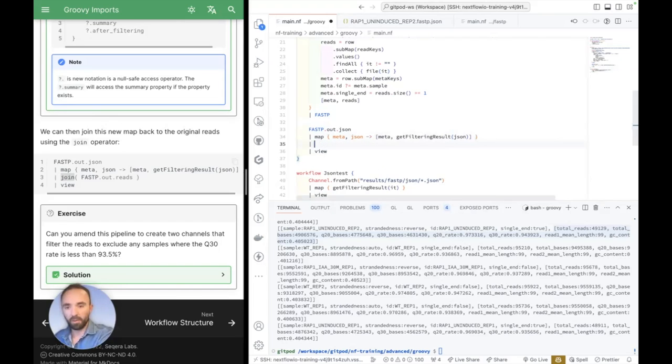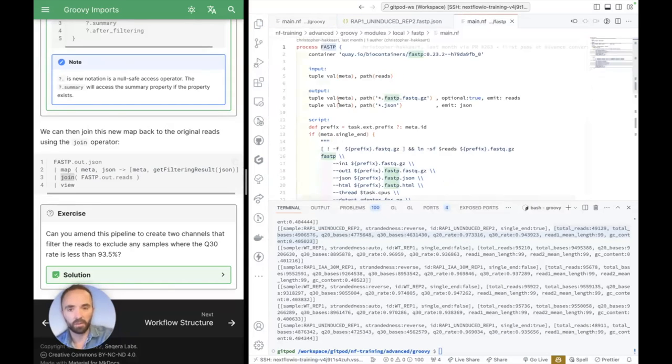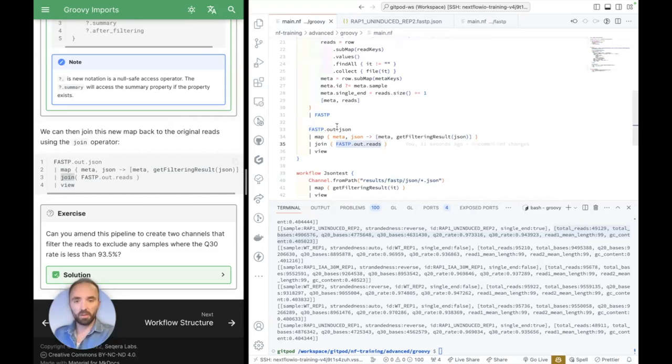So I'm going to pipe that into join, and because I know that the fastp.out.reads also has the metadata object. If we look at the fastp object, I can see here that the reads passes the metadata object through unchanged. So because we're also passing the metadata object through unchanged, we'll be able to join on that key.